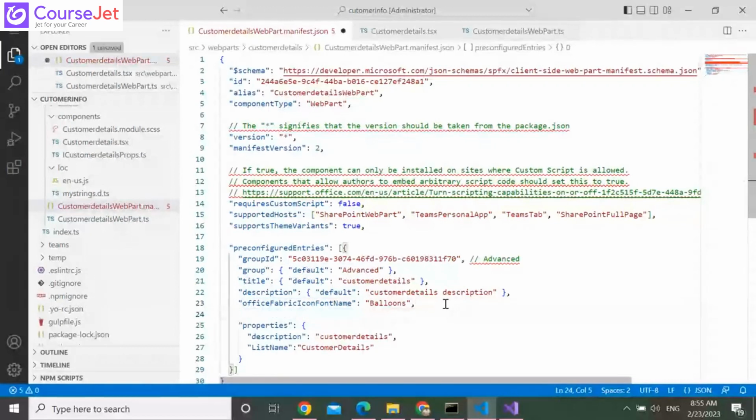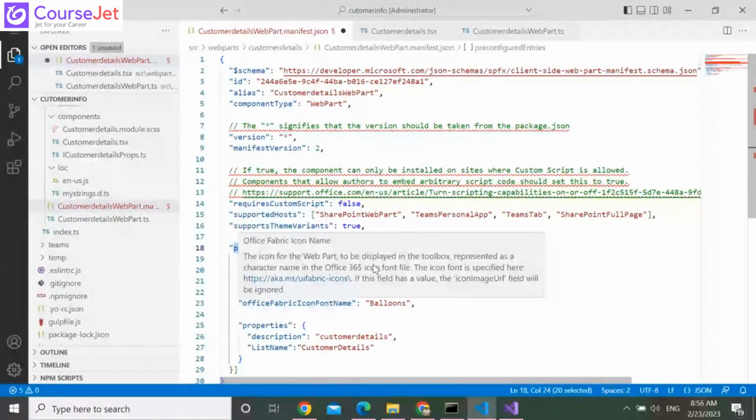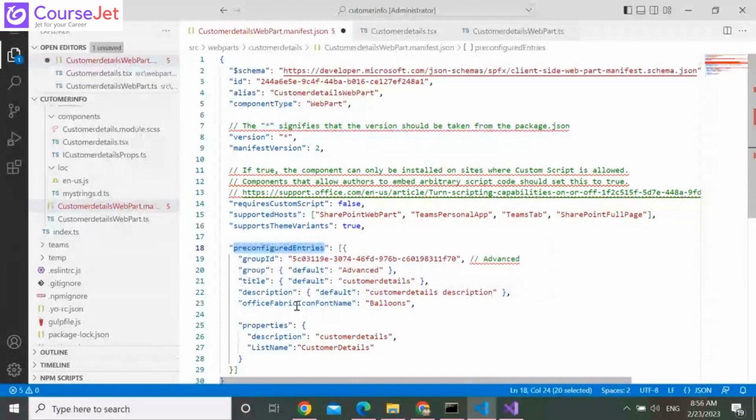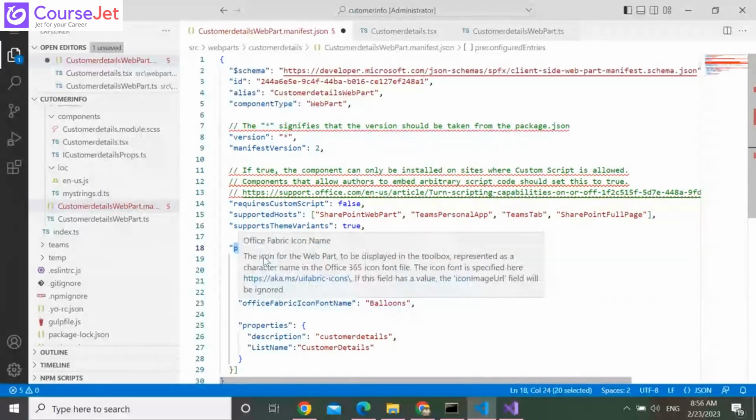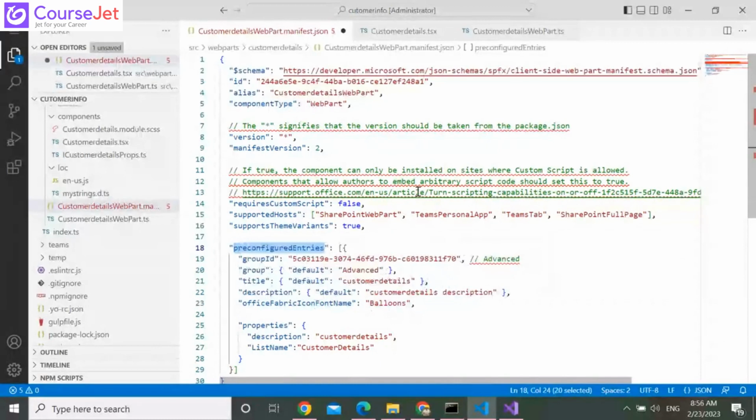You go through pre-configured entries, and they asked me this name also: what is the place where you change these property values, and where you change the Office Fabric UI icon and so on? What is the name of that header? This one they ask: pre-configured entries.